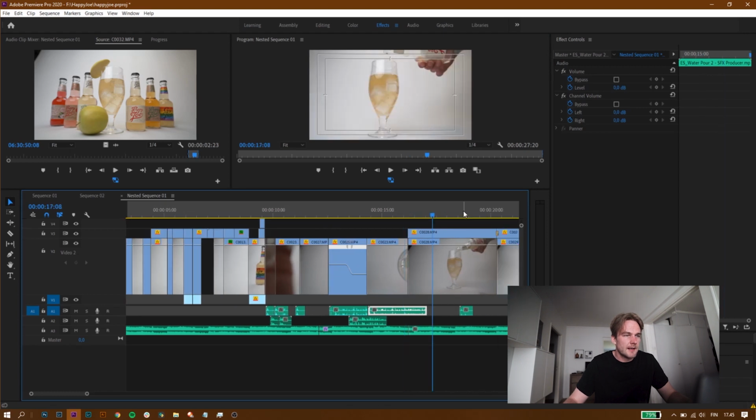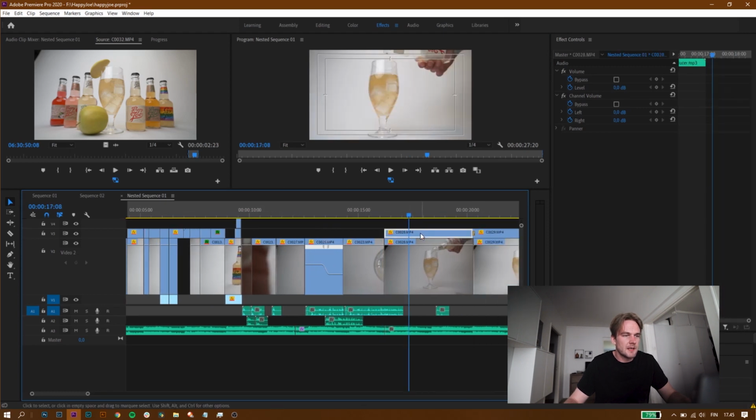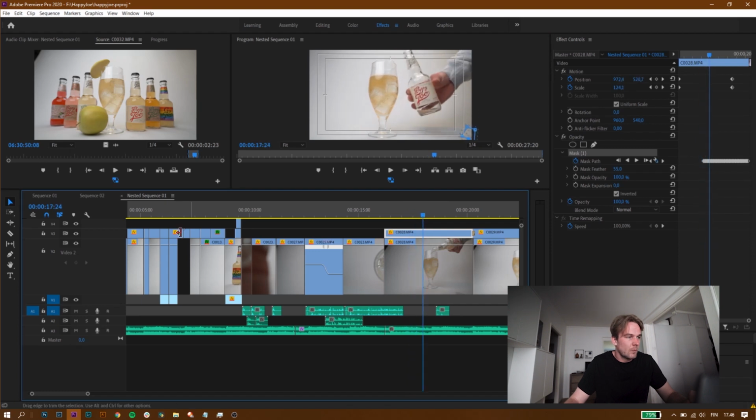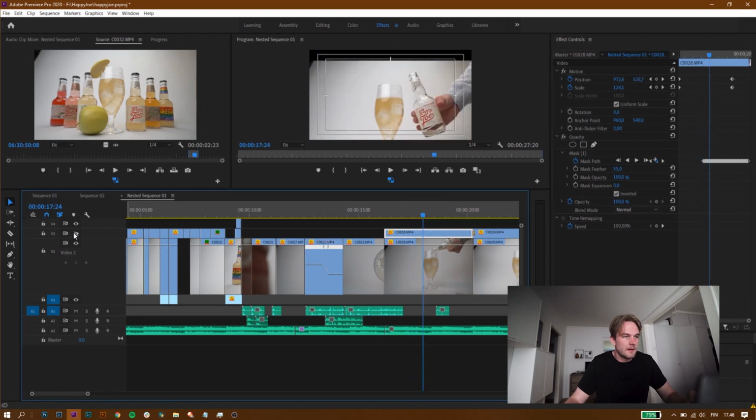Then we go to the next clip. Same thing here. This has a position and scaling keyframing right there, as you can see. And here you can see a bunch of keyframes. And that is exactly what I did. As you can see, there is some kind of shit. And there's exactly what I wanted to do. If I disable that layer, you can see it like this.